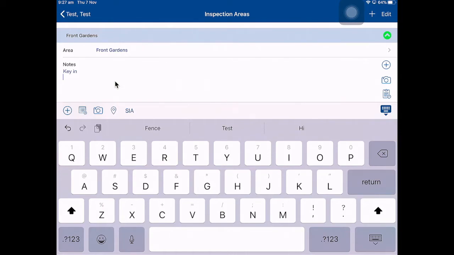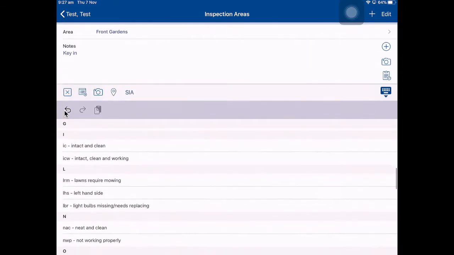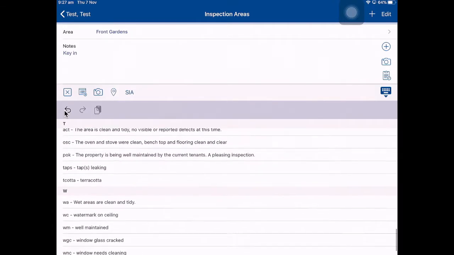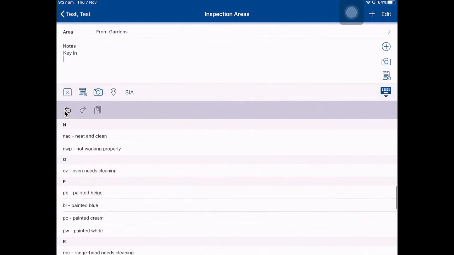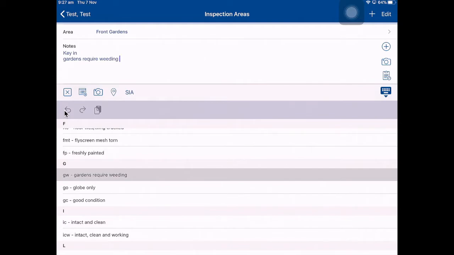Above the keyboard, you'll see there are a number of icons. This one here is a circle with a cross. If I press that, it brings up shorthand words and phrases. Now, these are really places, and you can customize and add to this list of commonly used terms, and you can just drop them into your inspection.